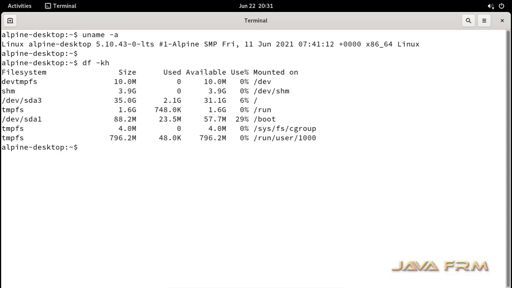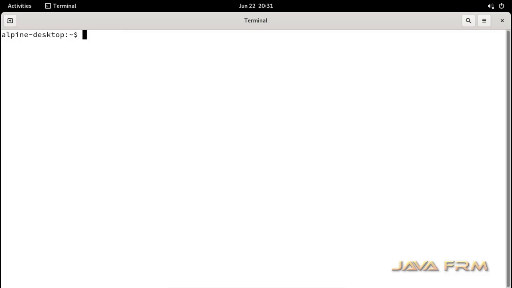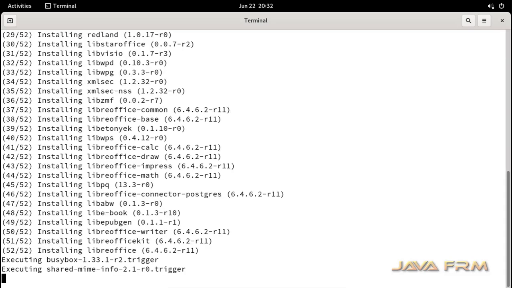Alpine Linux comes with the latest kernel 5.10 as of now. Alpine Linux boots very fast. This OS uses very minimal hardware. So now let us try to install LibreOffice.